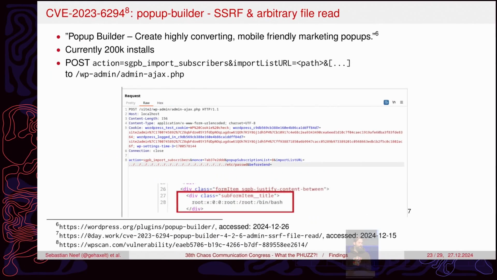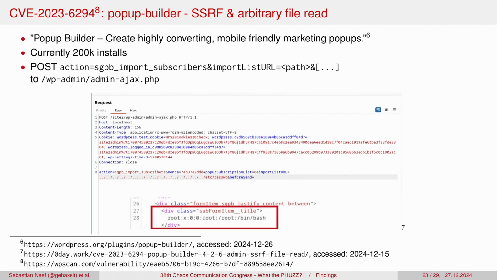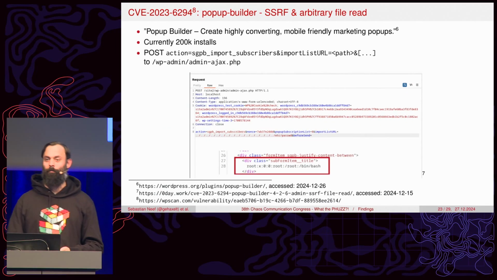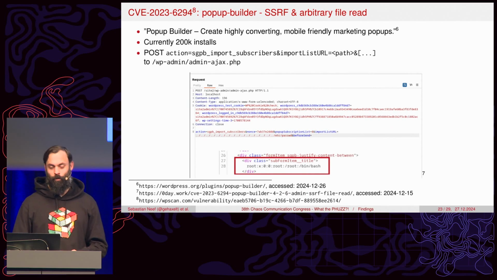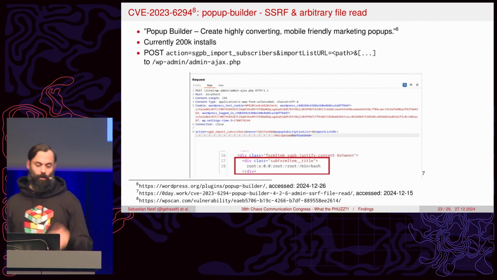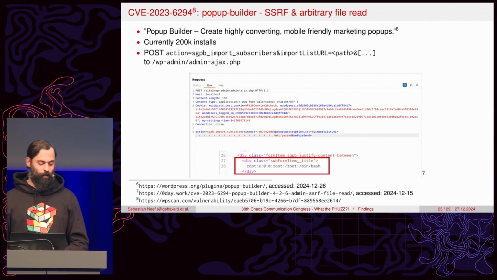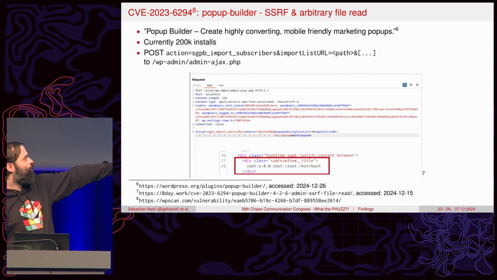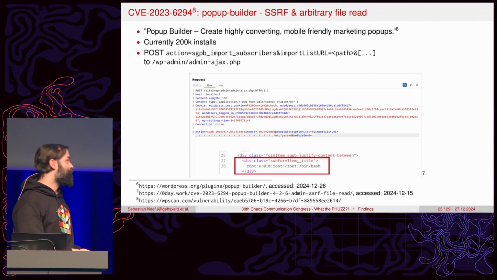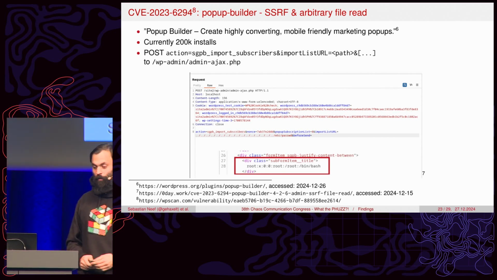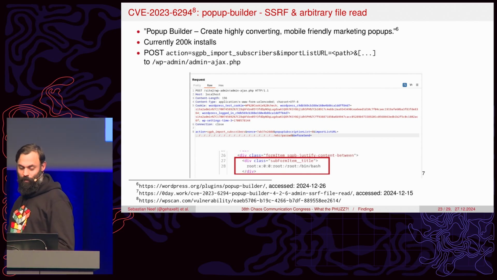So what does the exploit look like? I shortened it quite a bit, but if you want to read the whole write-up, you can go to the zeroday.work blog post where I posted a write-up on the issues. In essence, you can send a POST request with the action sgbpv import subscriber, and then the import list parameter is vulnerable to path traversal or server-side request forgery in the admin Ajax endpoint. If you send this payload, you will be able to read parts of the file. So this is the first issue that was in the end valid.